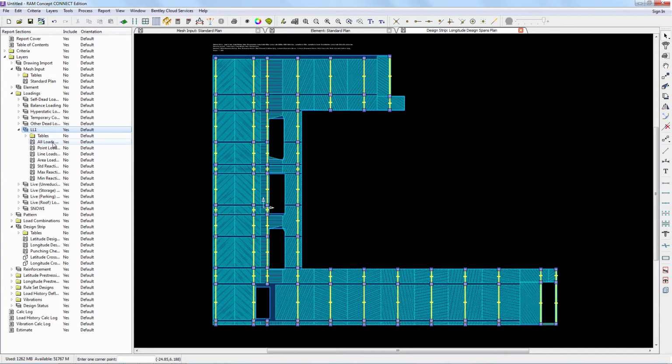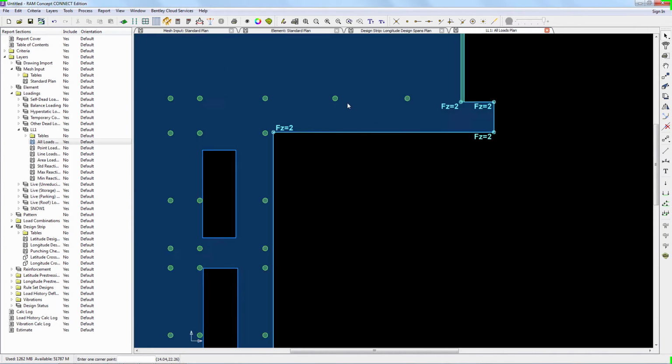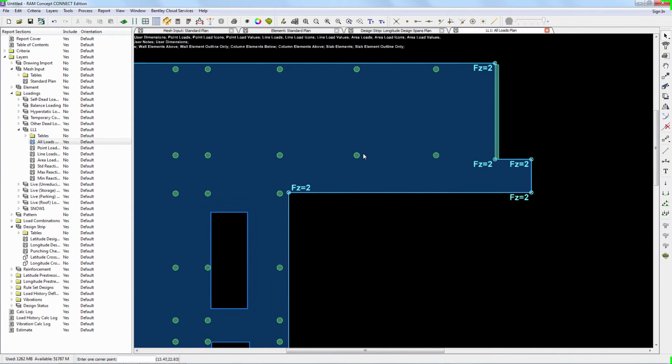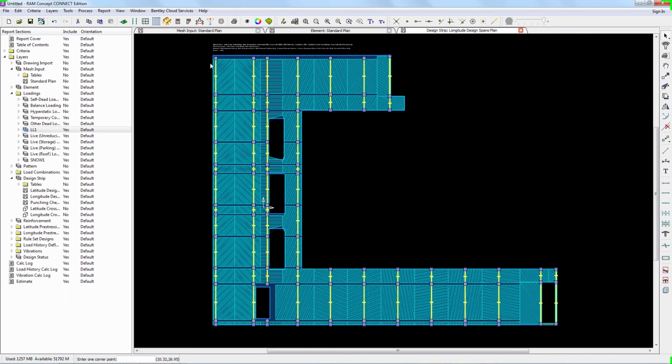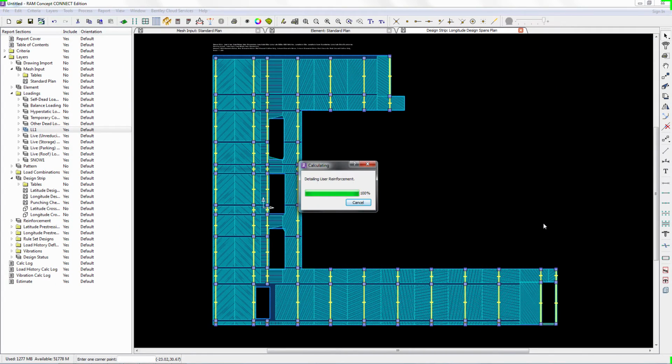It is worth noting that since we created this file from a Revit model, all the geometry came over from Revit, and also the applied floor loads. And you can see the live loads here on screen that were brought over from Revit. So there's very little we need to do in the way of modeling within RAM Concept itself. Now we'll go ahead and run a calc all, which will launch the analysis and design of the floor.